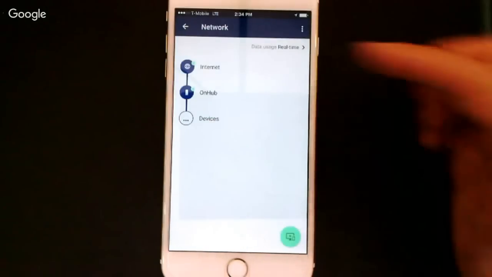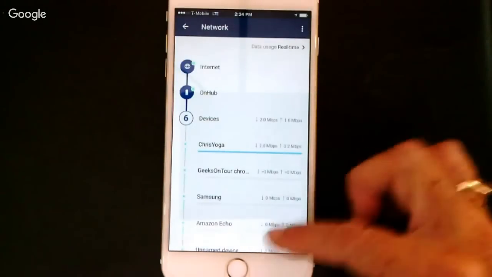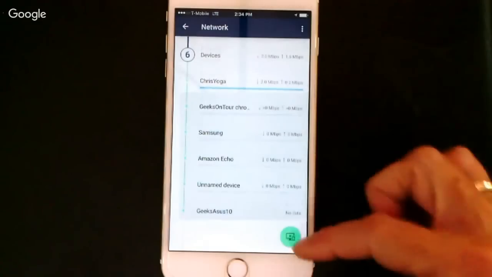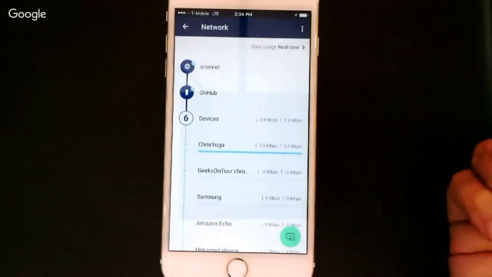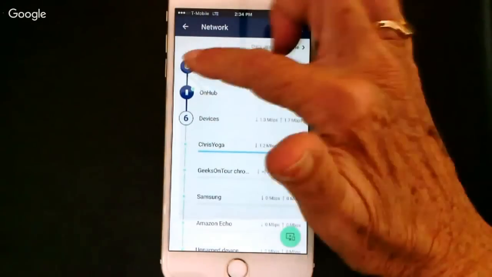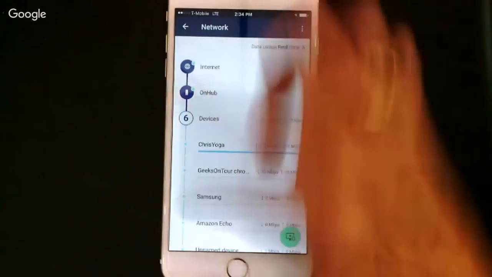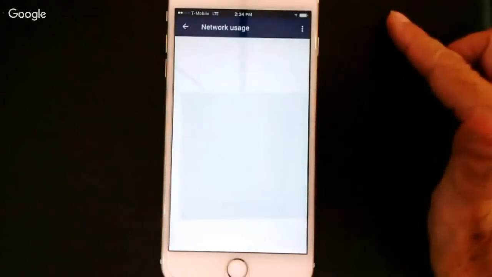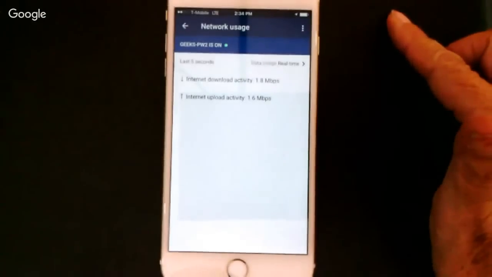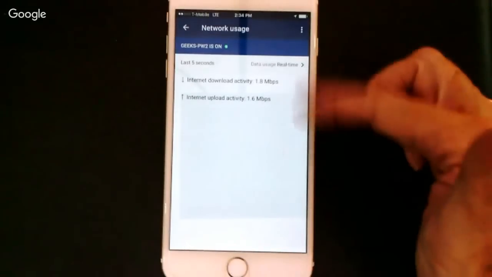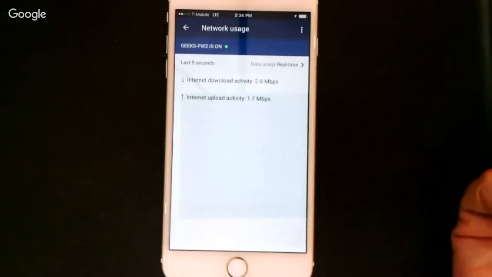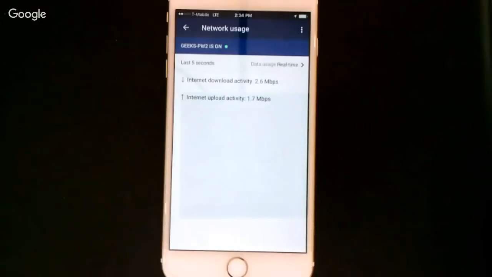So I tap on 6 devices, and here I can see the names of all the 6 devices that are currently attached. Pretty cool. And I tap on internet, and what do I get? Nothing. Oh, that's the top level. All right. OnHub. And it's giving you the speeds that are going on right now. Yeah, well, it's been working. And we got through a whole other show, so that's a good thing.